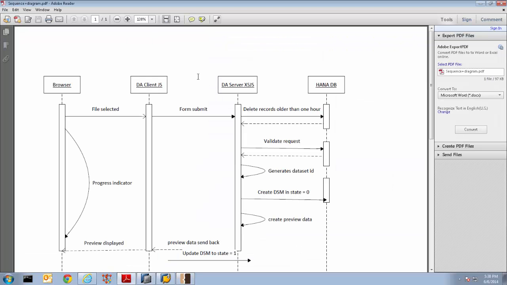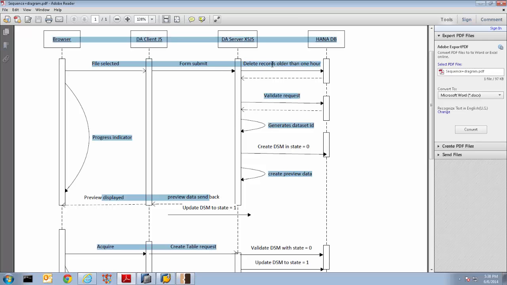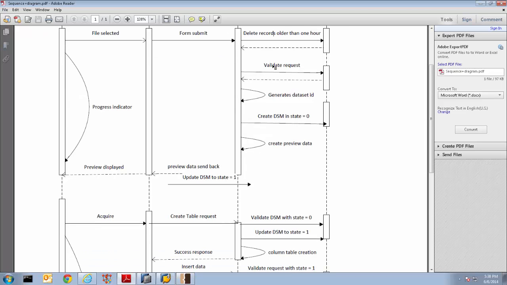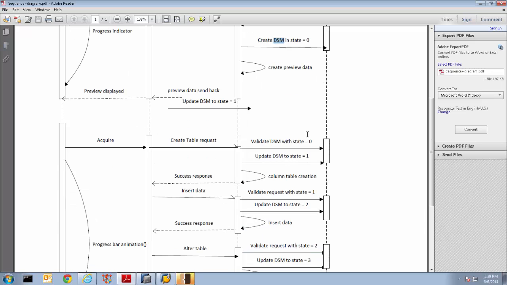Let us look at the state diagram which can help us understand this better. Here, the first step is to do a form submit where any records that are older than 1 hour timestamp are deleted automatically. Then a dataset ID is created at the server side and is inserted into the dataset master table. And the state of the record is set to 0.